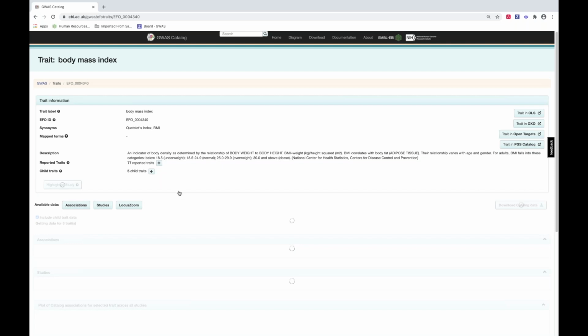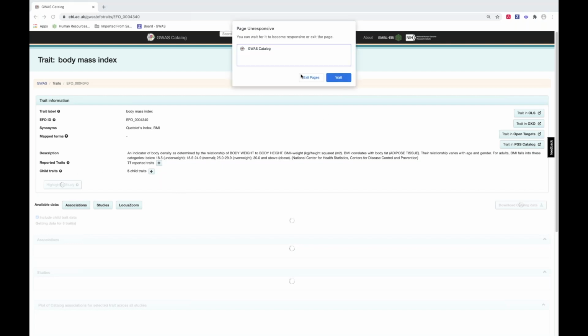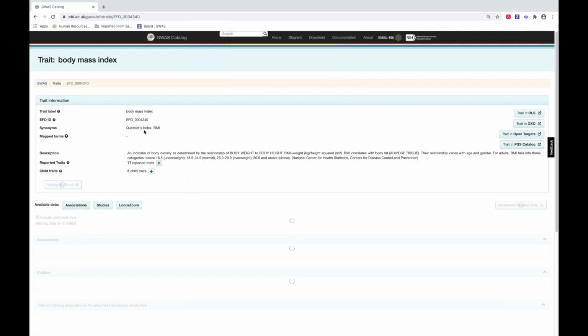So this is taking a little while to load, I'm afraid. So while that's loading, oh, it's telling me the page is taking too long to load. So here we've got the.